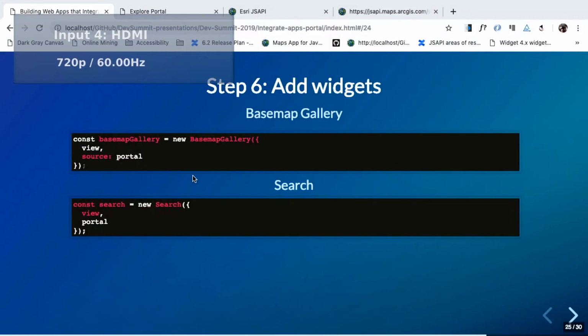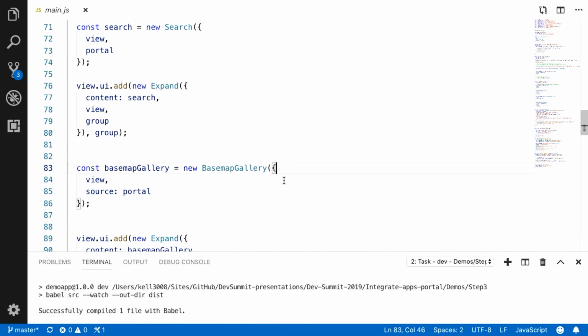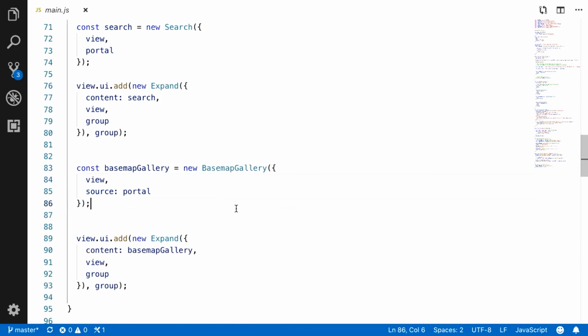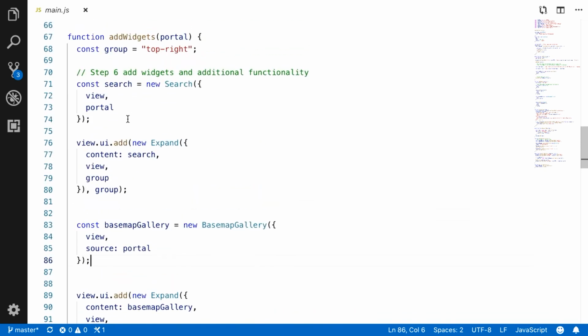Okay, the next thing we're going to talk about is working with some widgets in the JavaScript API that are available that know how to integrate with portal content. So we have two examples here. One is a base map gallery, and one is a search widget. And I'm going to go back to the source code. In this application, we can see that we have the base map gallery here, and we have the search widget here above it that we're adding to our globe, our scene view in this case.